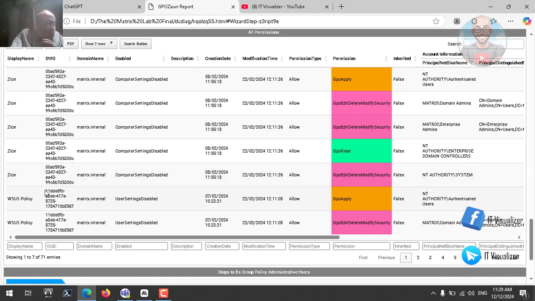If we go further, we can see another group policy, with different groups having different permissions on it. Domain admins have GPO edit, modify, and delete. Enterprise domain controllers have GPO read. This is very important, because if this group does not have read permissions on the group policy, it will not be replicated to the domain controllers. This should be visible, or should be added.